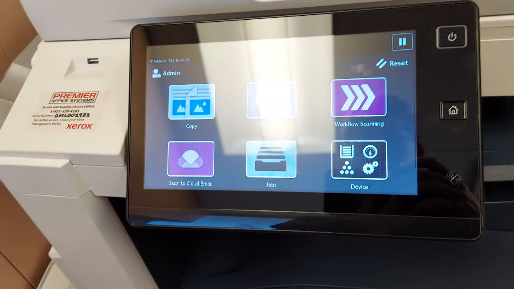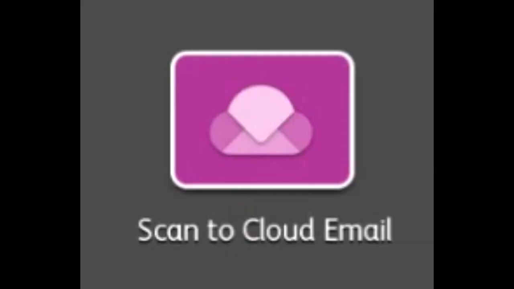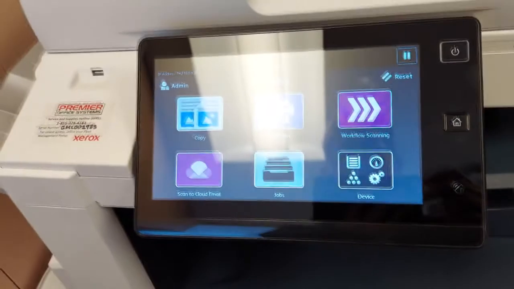Hi everyone, in this video I'm going to be showing you how to send a scanned cloud email from your Xerox device. First you're going to start by going to the home screen or walking up to your device and then selecting the scanned cloud email icon.